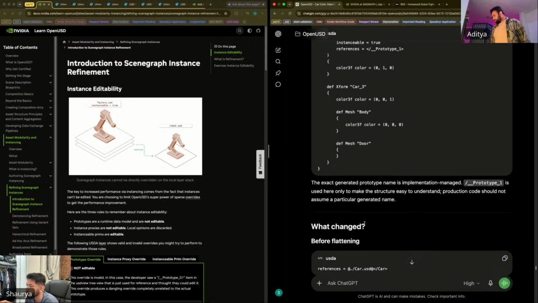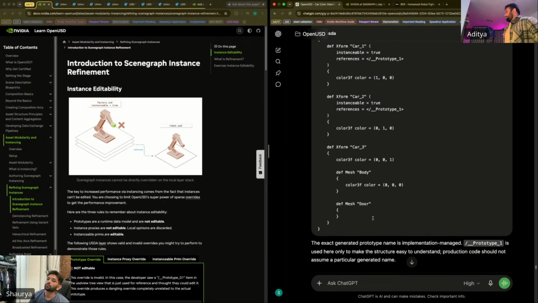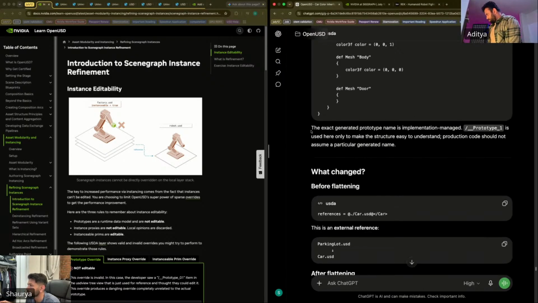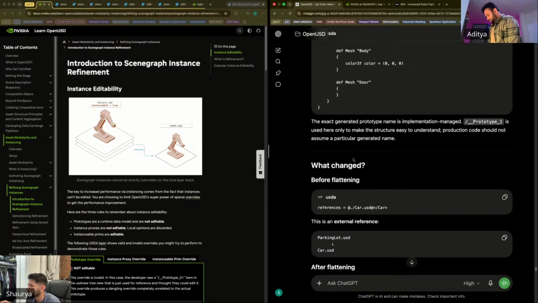I think there could be a question like this: there are two USDA files, one is referencing the other, and they say we applied flattening on this. What does the final thing look like? So that would be the question over here, I guess. The exact generated prototype name is implementation managed.